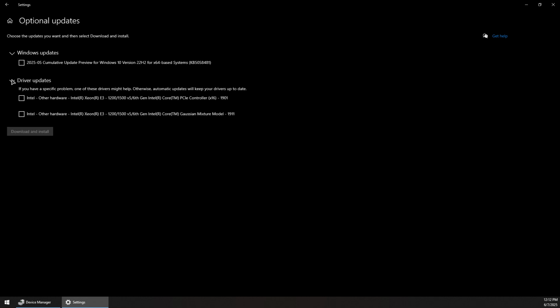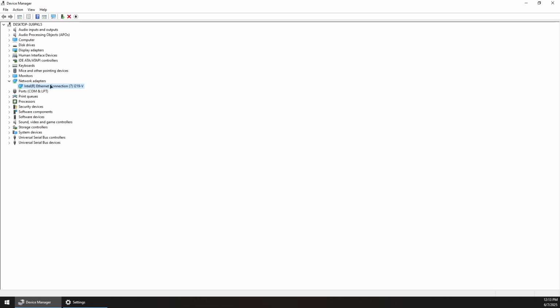Now if you see any updates or drivers related to your network adapter in this list, you can simply check the box next to the optional update and then click on download and install to download it and install it on your system. And if you can't see the network adapter at all in this list, you can try to press this scan for hardware changes button at the top. You can also right click on this and click scan for hardware changes.